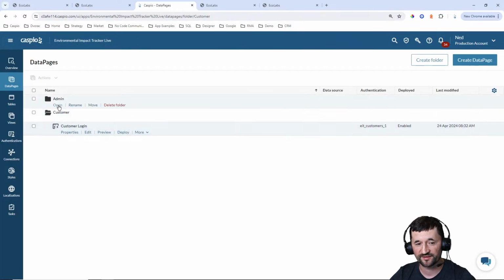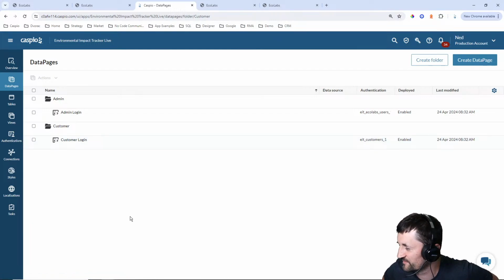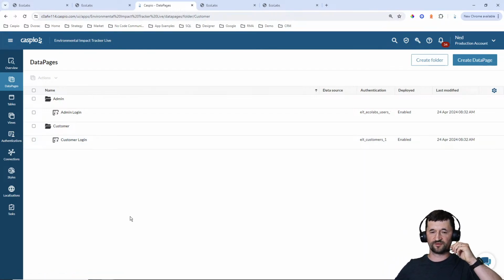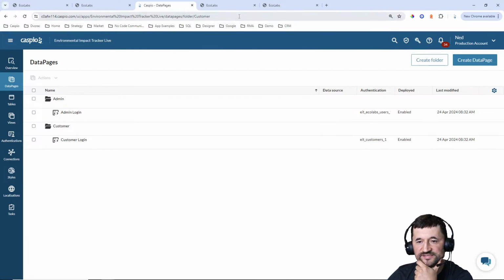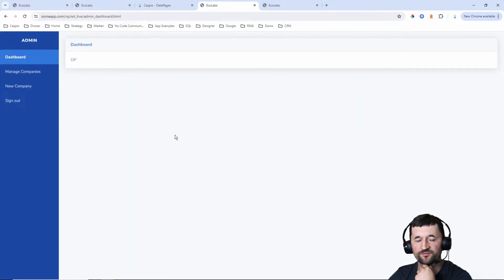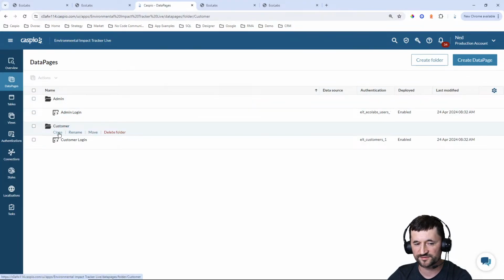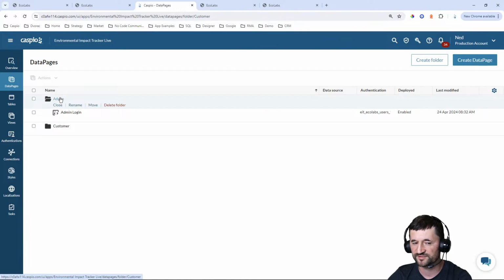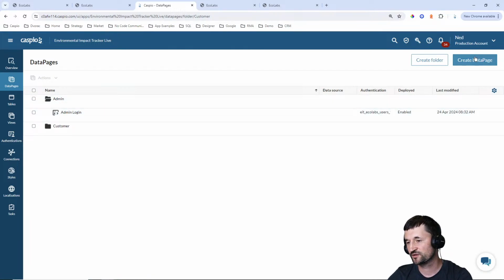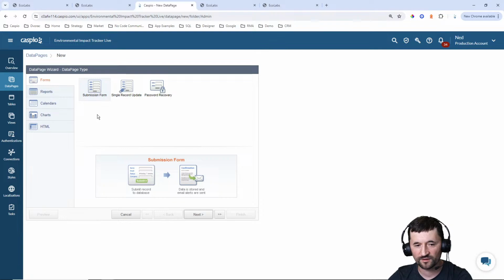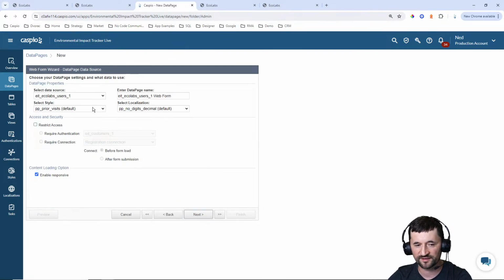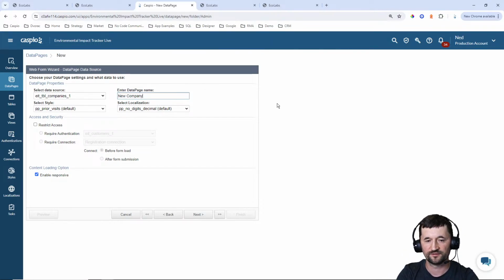And now we're going to begin developing all of the other data pages that we demoed earlier in the live stream. The first thing that I would like to do is, let's say we are logging in as the admin. I would like the ability to add a company on this web page. So I need to build a submission form that allows the admin user to create a new company. So we go to data pages. We will close this folder for now, and we're going to build our data pages inside the admin folder. So we create a new data page. We're going to need a submission form. We hit next, and then we use the companies table as the data source. And let's call this new company.